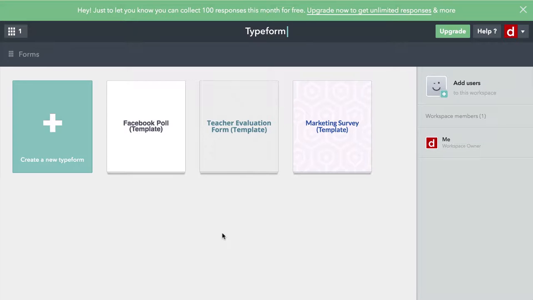The easiest way to get started with a form in Typeform is to use a template. To do that, you simply go to your workspace, and then here on the left where it says Create New Typeform, click on that, and then you get two choices: Start from Scratch, which we'll do a little later, or Use a Template, which is what I want to show you right now.